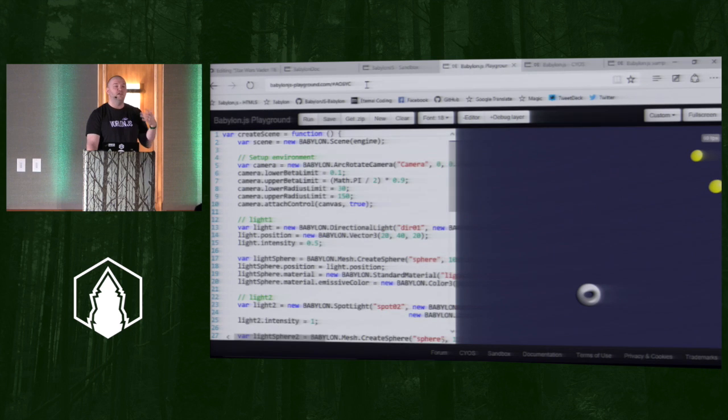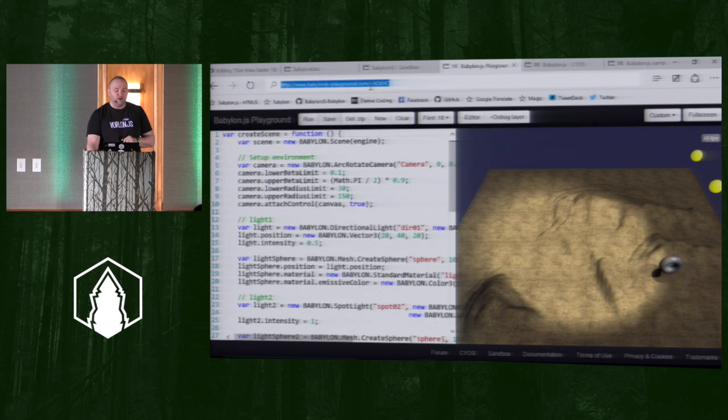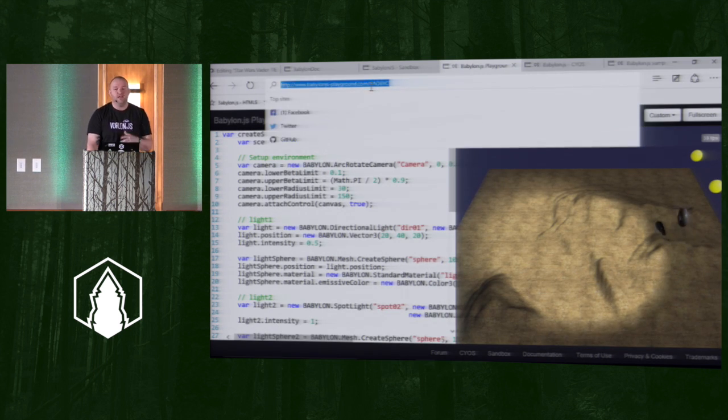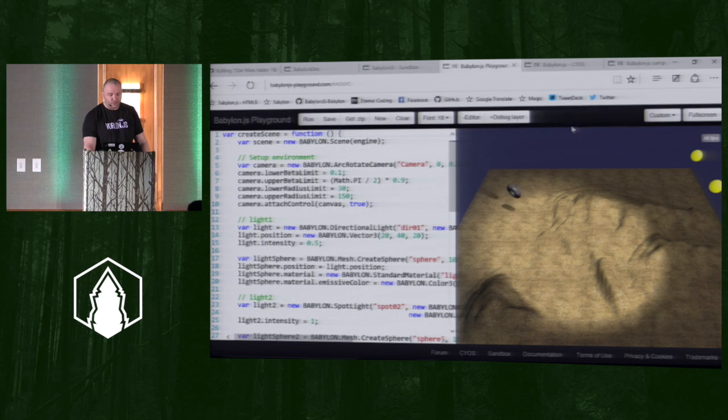It will generate for you, like in JS Fiddle, a unique URL and you can share that with your friends and say, hey, look, I'm such a wonderful designer. I create 3D stuff that rotates with the donuts.